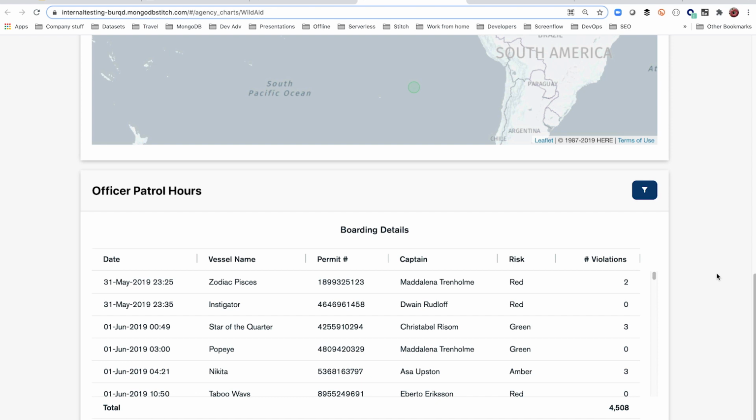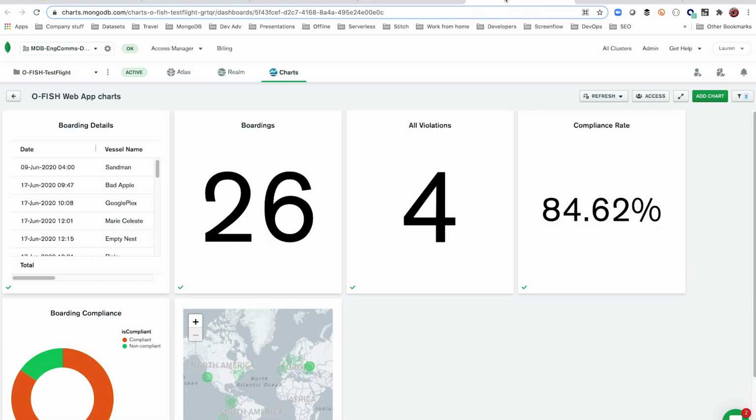Now in a previous life, my job was actually to create dashboards pretty similar to this using JavaScript's D3. And I can tell you it was quite the tedious process. These charts you see here are all generated using MongoDB Charts, no programming required. So let me jump back to Atlas, and I want to show you where these charts are created.